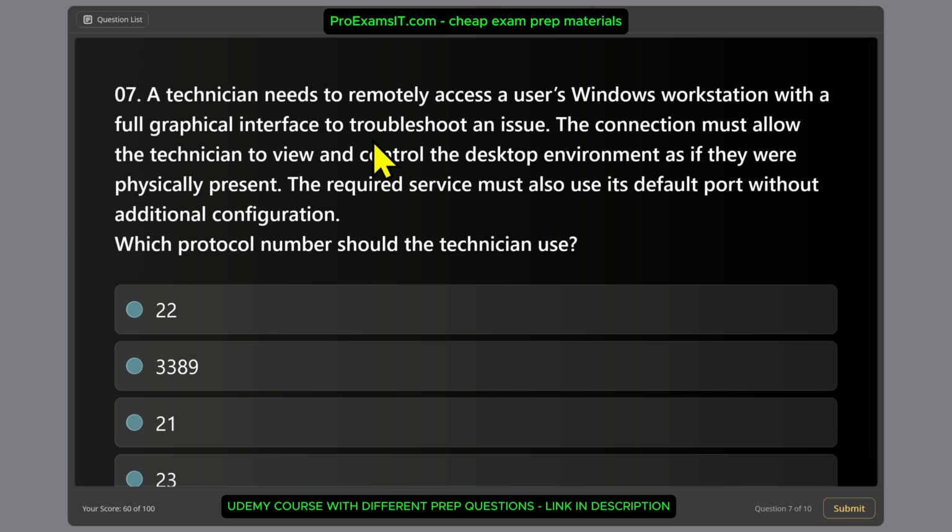A technician needs to remotely access a user's Windows workstation with a full graphical interface to troubleshoot an issue. The connection must allow the technician to view and control the desktop environment as if they were physically present. The required service must also use its default port without additional configuration. So which port number should the technician use?